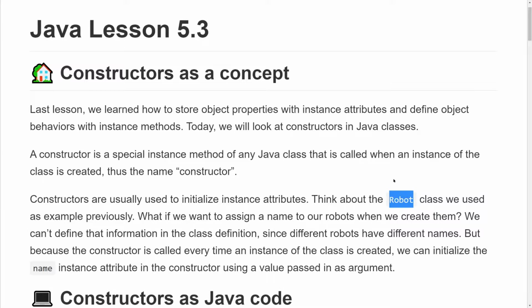Think about the robot class that we used as an example previously. If we want to assign a name to our robots when creating them as a property, as an instance attribute, well, we can't define that information in the class definition because different robots have different names. But because we have a constructor method, which is called every time an instance of the class is created, we can put the initialization of the name instance attribute inside of this constructor method, and we can set this instance attribute to a value passed in as the argument to our constructor.